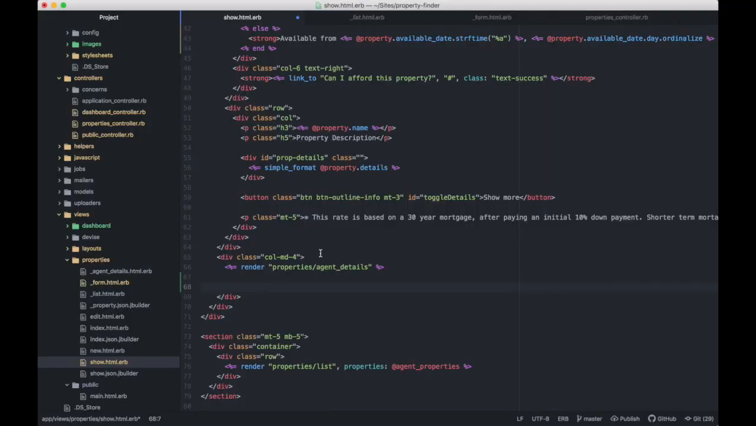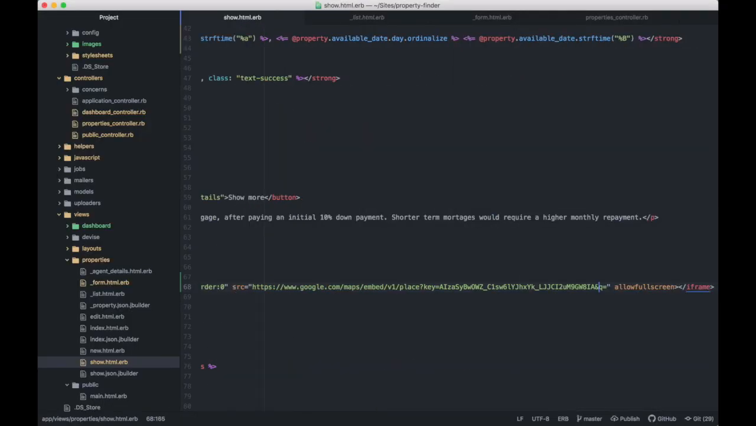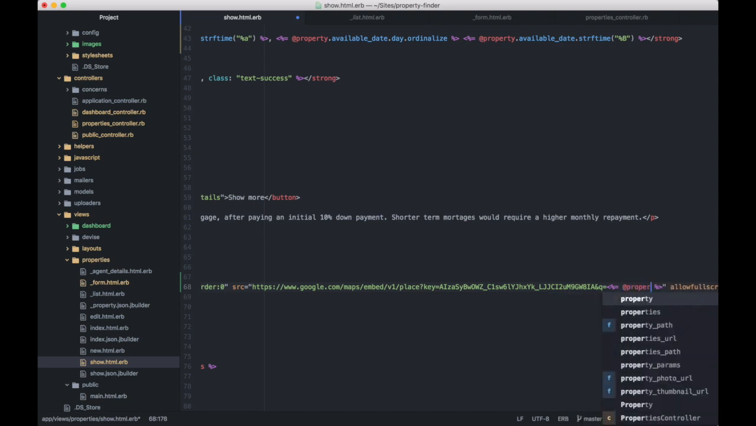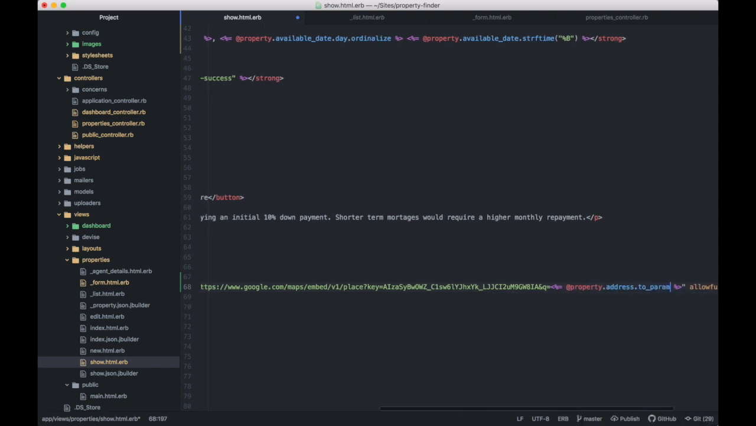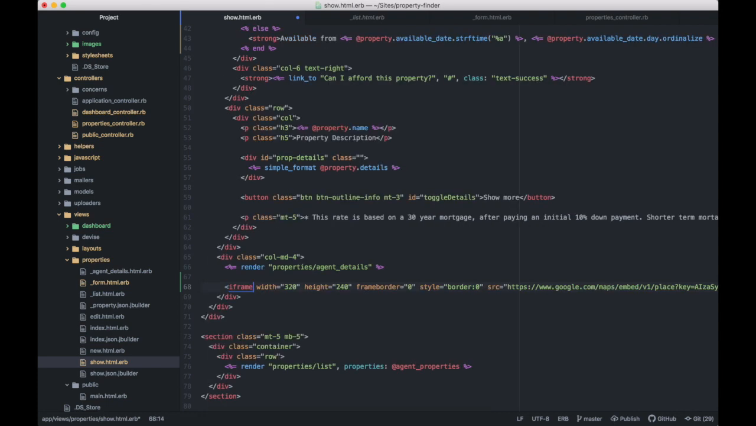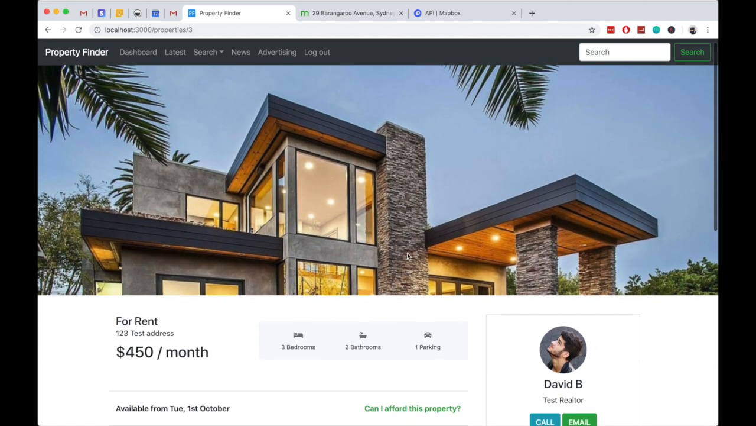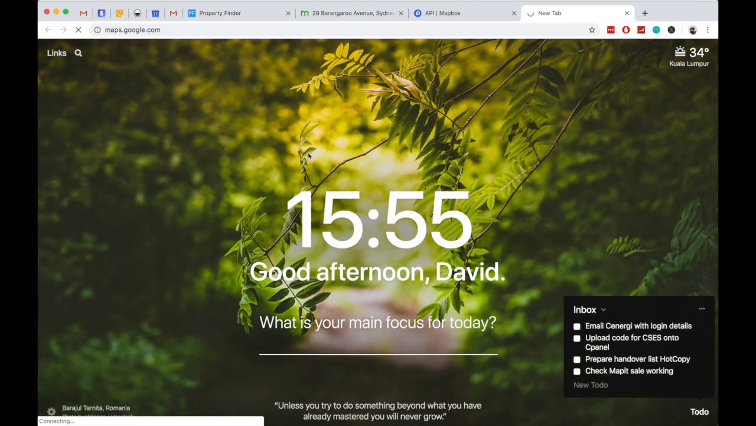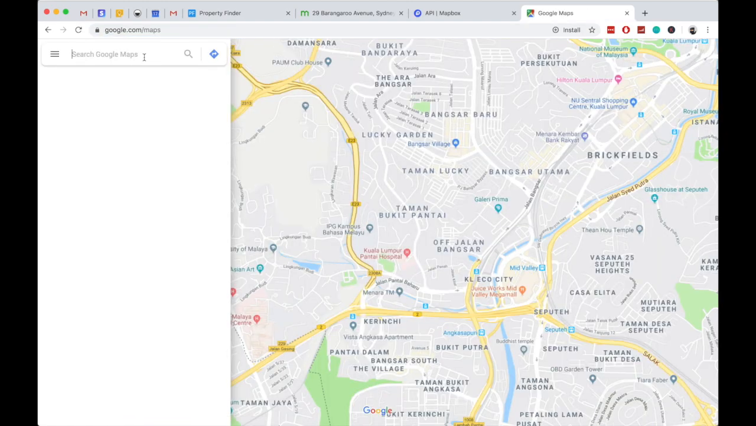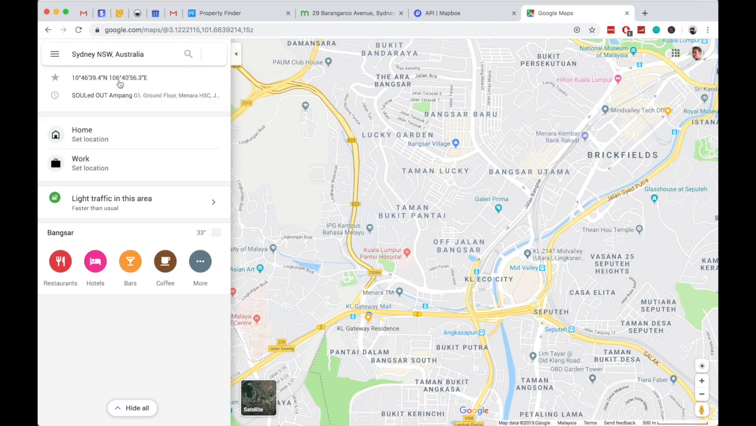So underneath this agent details on the right column, I'm going to add a Google map, and we're going to output the property's address, and we'll say to param for that, and we will add a class here just to match the margin left that is on the agent details above, and we'll see how that looks. So right now we're using a test address for this user, but if we add in a real address for that, then this should be working correctly.